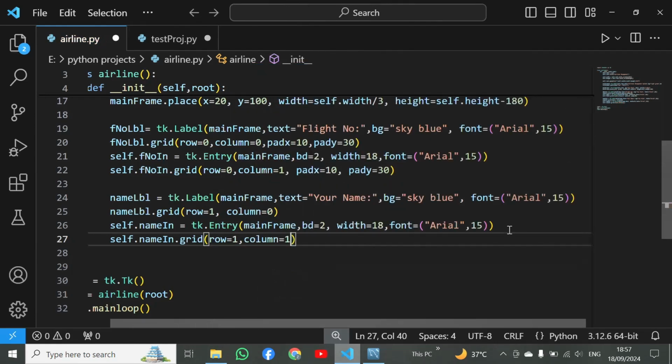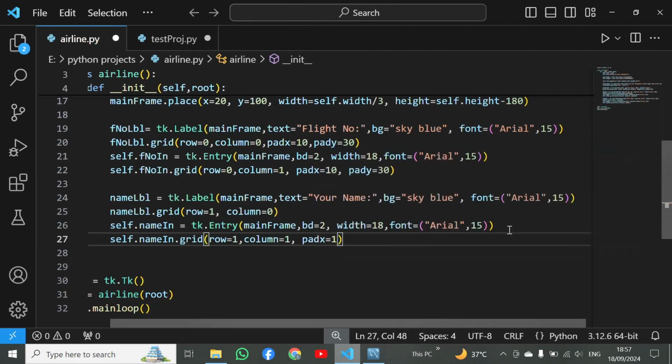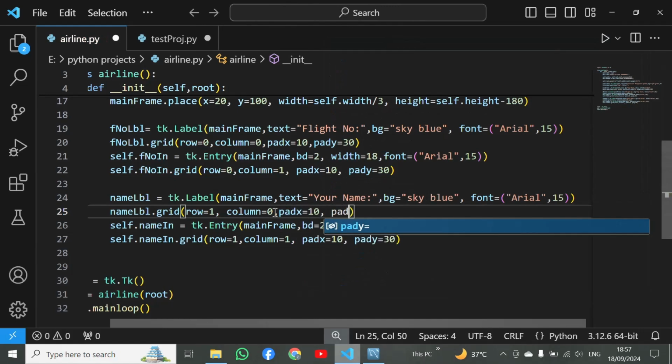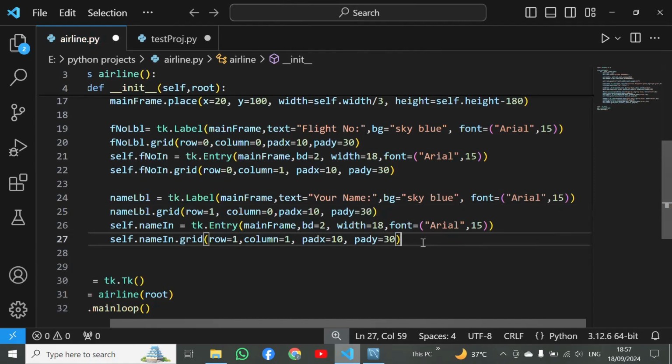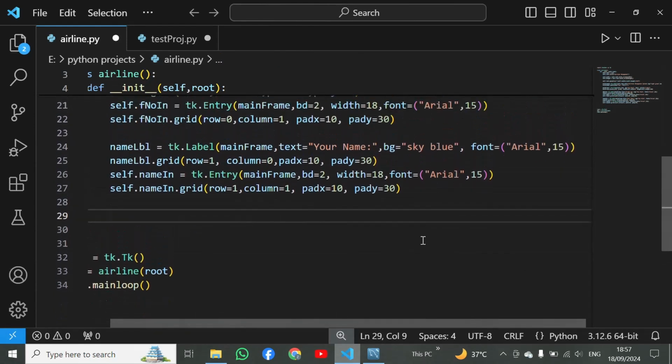And then padding, pad x. So here I will use 10, pad y 30. Sorry, here I have to use padding also. So here I will use pad x 10 and pad y I will use 30. So we have created two labels with input fields. Now we have to create one more label. So here I will use ID label.